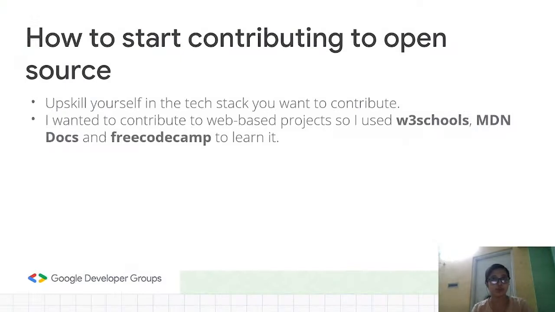Before starting to contribute to open source, the first thing that you should do is upskill yourself in the tech stack you want to contribute to. By upskilling, I don't mean that you have to be an expert in that tech stack, just have a basic understanding to get started. You don't have to pay for any courses. To get basic level knowledge, there are already a lot of sources available on the internet, and I think having a good basic understanding is enough to get started, and then you can learn on the go.